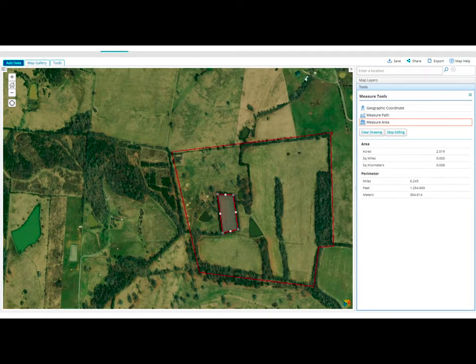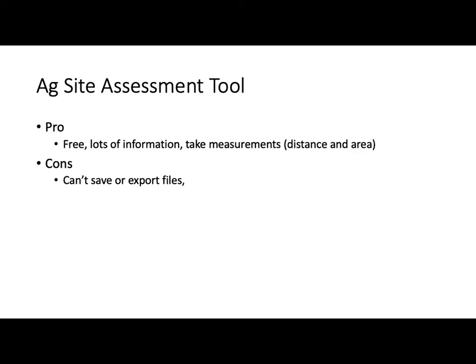So you can, again, get the area. If you need to get the area, it gives you all the different dimensions, square feet, meters, and acres. So again, it's free, has lots of information. It's really good if you're looking to purchase property. It gives you that general overview of what you would be looking at. But again, you can't save or export files, which is another limitation. But these are all online tools that are quick and easy to use.